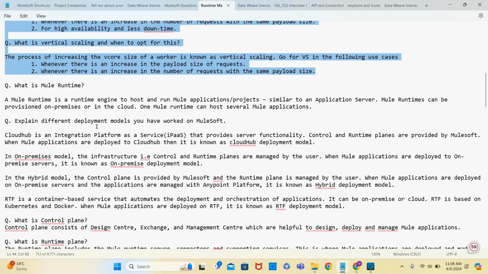RTF is based on Kubernetes and Docker. When Mule applications are deployed on RTF, it is known as the RTF deployment model. But whenever you want to mention RTF, you have to explore some more knowledge on it and then only mention it. Otherwise, don't mention it.